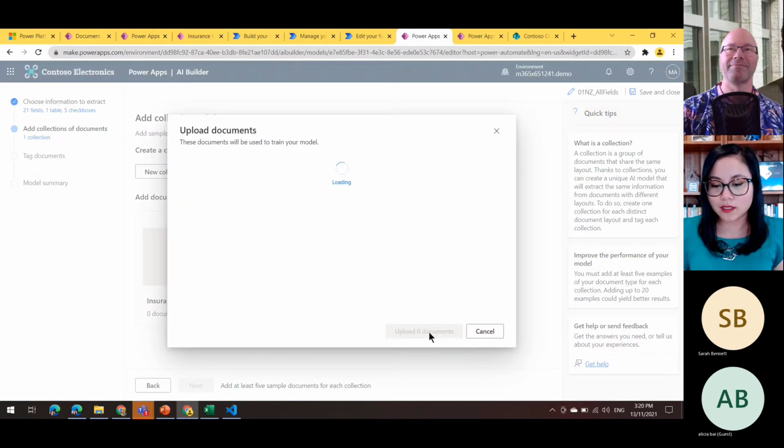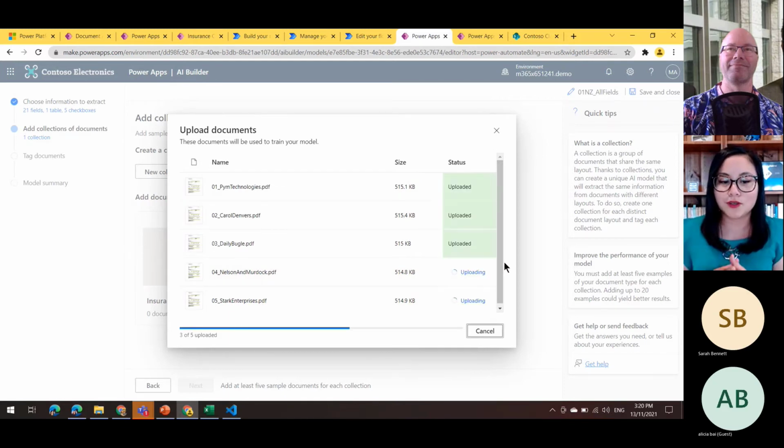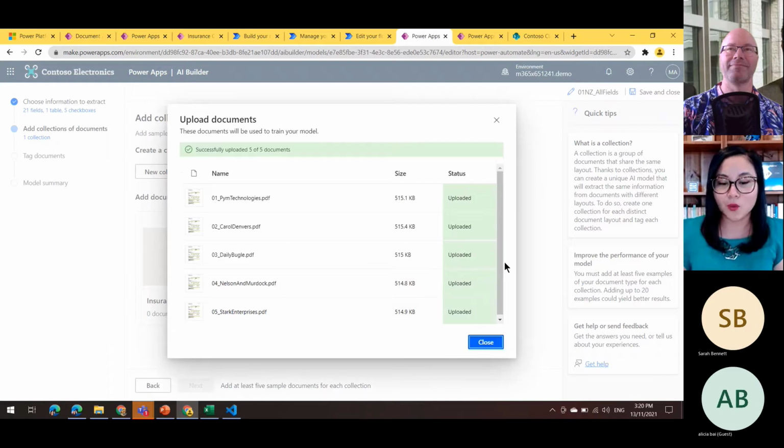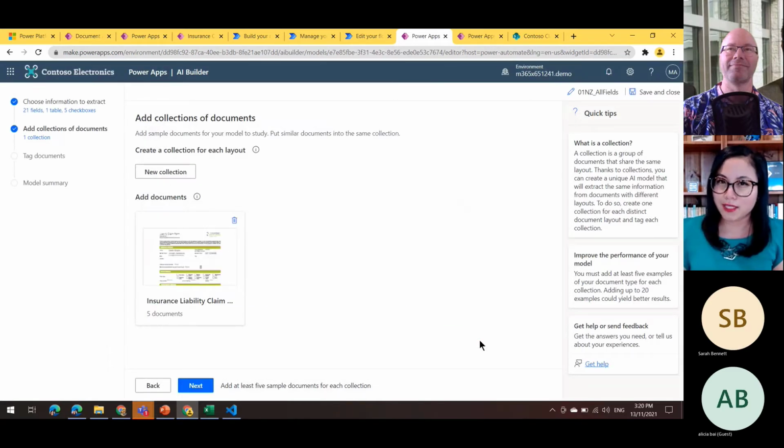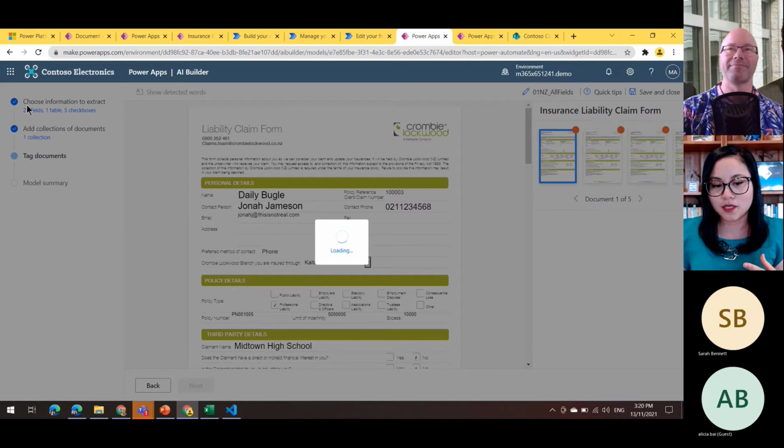What's going to happen next is that it's going to upload the documents, and then we're going to be prompted to proceed with the next step, which is to tag the documents. So what do we mean by tag? Tagging the documents is essentially mapping the fields that you've defined in the choose information to extract step to the actual fields on the form.